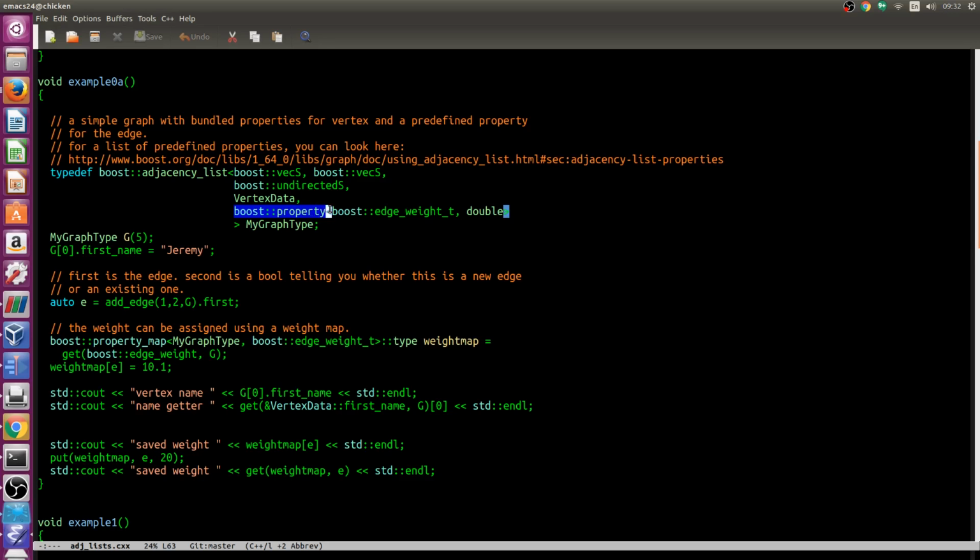When using this mechanism for defining properties, that tells the Boost Graph library, the adjacency list class, that I want to associate with this property tag here, I want to associate a double. That will happen for each of the edges. Now let's see how you actually access each of these properties. Here we create a graph with 5 vertices.